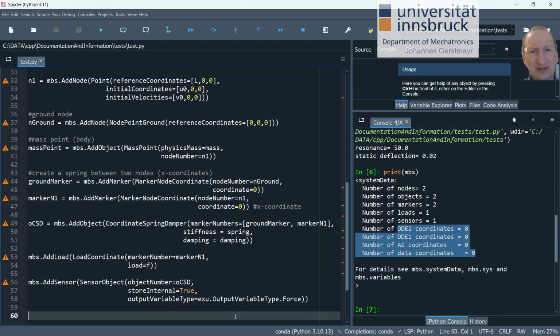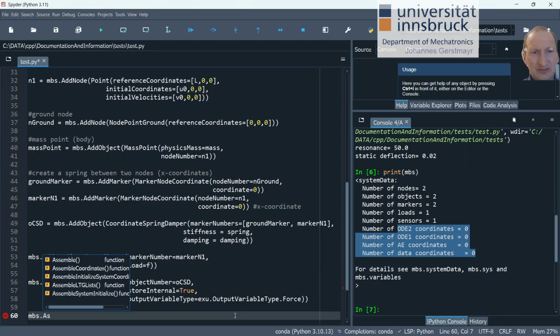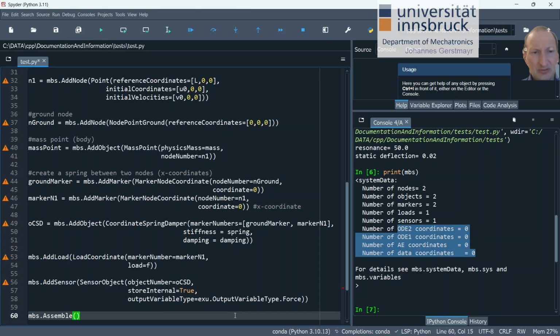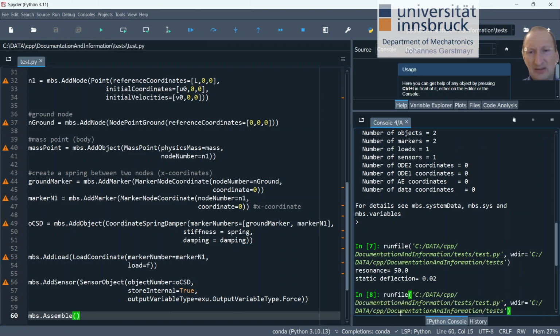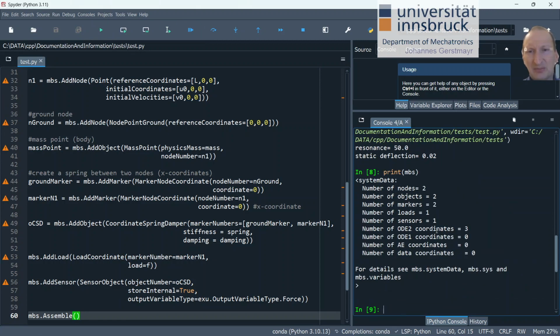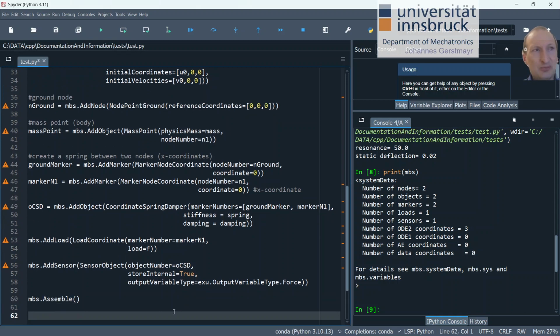So why is this? Because we didn't say so far number. We can do this again and run it, so pressing F5 or the play button. And if we print again the MBS, we see now we have three ordinary differential equations, second order, which is the x, y, and z coordinate of the mass point that can move. And now we can simulate.